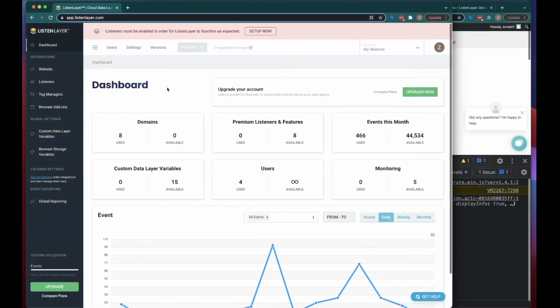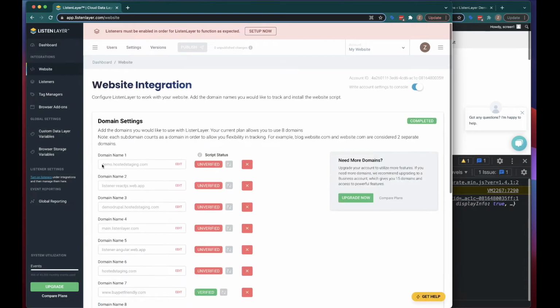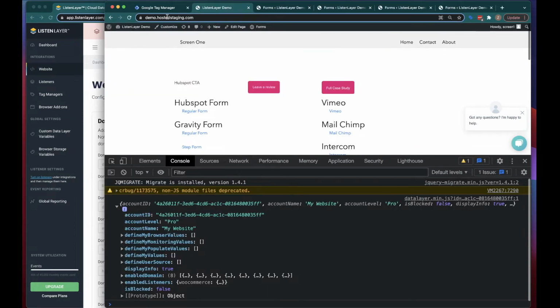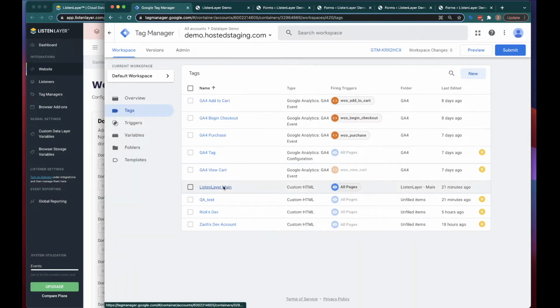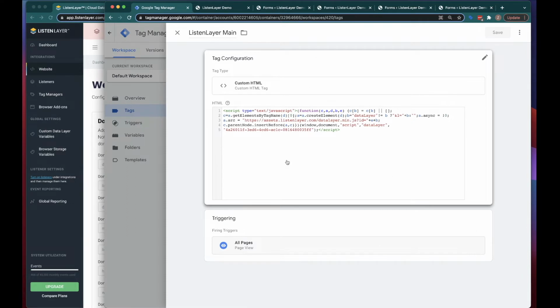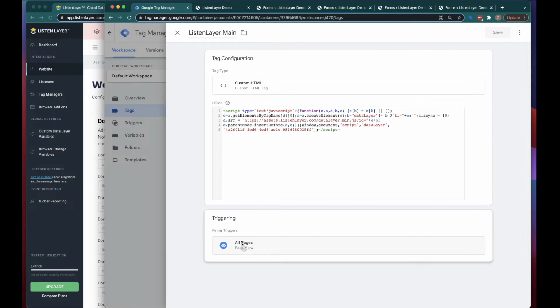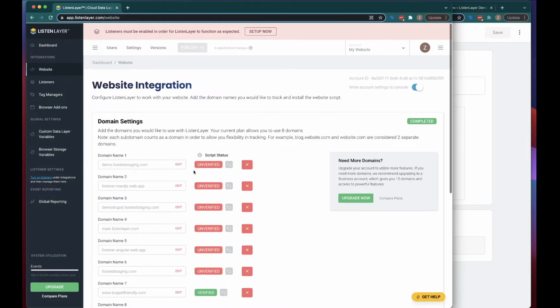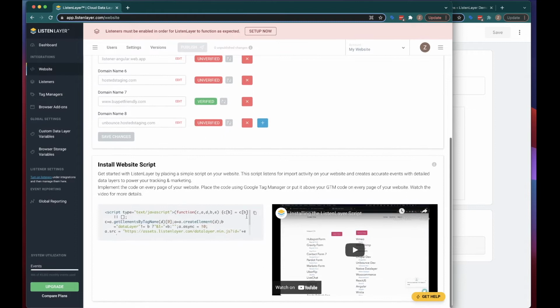So here we are inside of our ListenLayer account. And the first step is to make sure that my website is set up correctly. I have my domain defined for the test WordPress site that we're going to be using in this example. In addition to that, if I go into my Google Tag Manager, you'll see that I have the main ListenLayer script already running on my website, loading on all pages, and my changes are published. You can get that script right here.